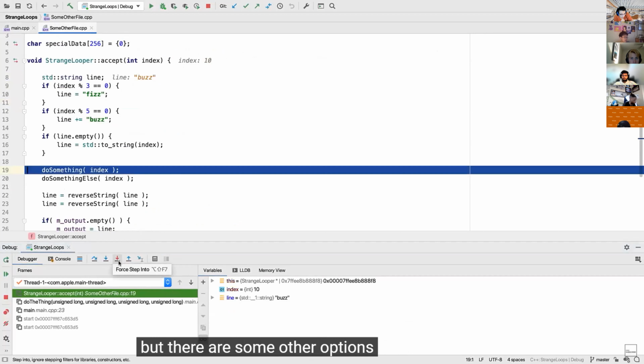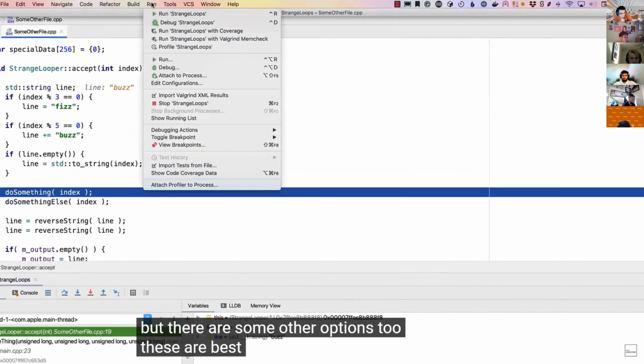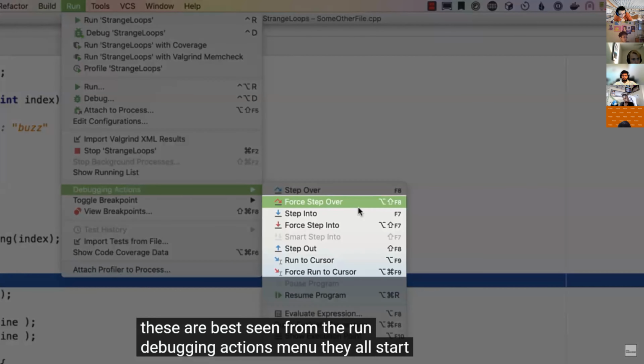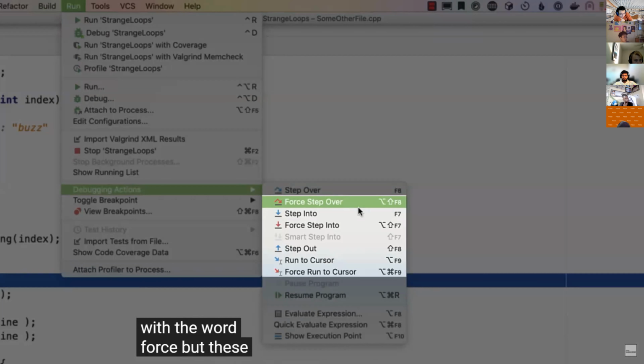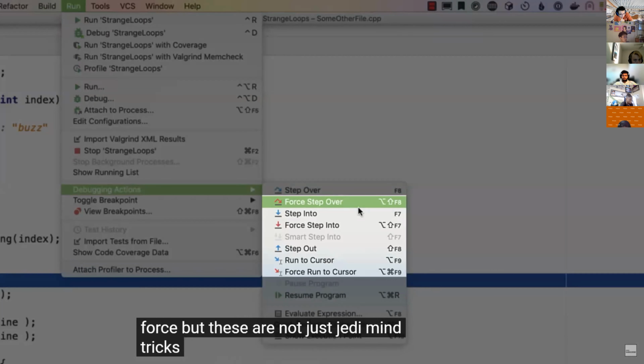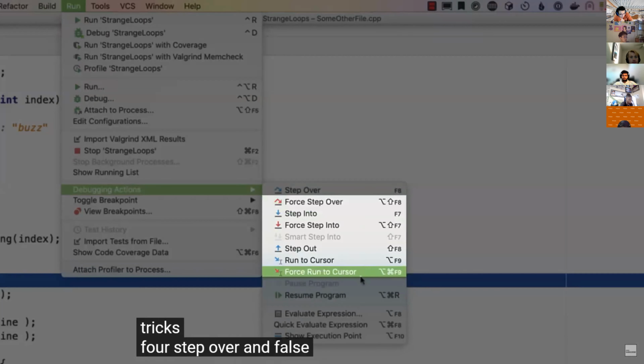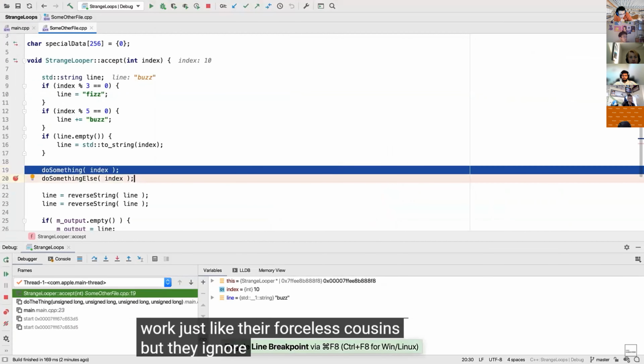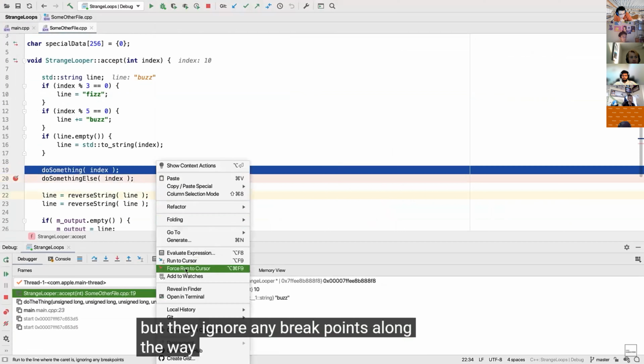But there are some other options too. And these are best seen from the Run Debugging Actions menu. They all start with the word force. But these are not just Jedi mind tricks. Force step over and force run to cursor work just like their forceless cousins, but they ignore any breakpoints along the way.